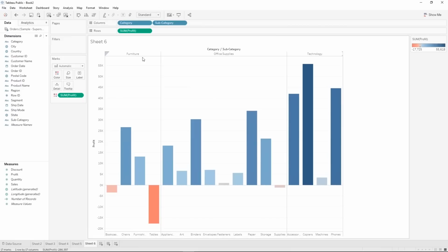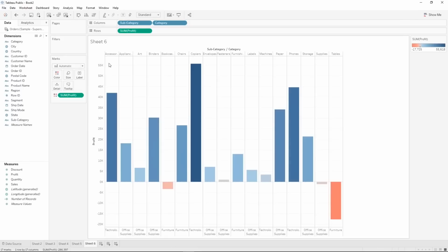So furniture's all here, and then there's our subcategories under furniture. If we were to move subcategory to the front, it really doesn't group it appropriately, because first it's breaking it up by subcategory and then by category, and that's not effective. We end up with furniture, furniture, furniture, furniture spread out across our visualization.